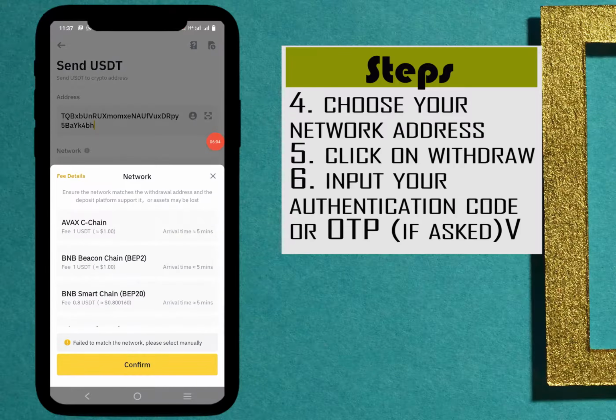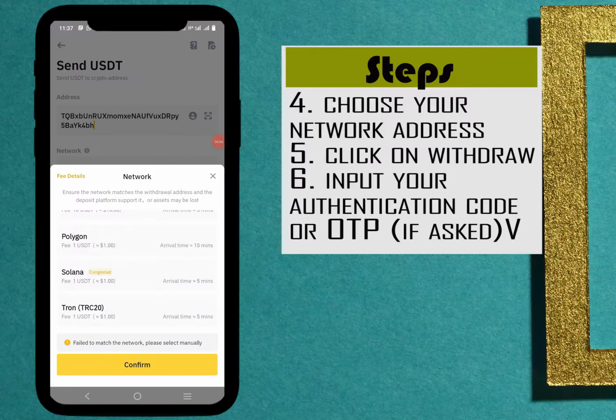I click on network and I have to scroll. You have to scroll. I scroll down and I saw what? TRC20. I chose it. And the fee is what? $1. So once this is done, I click on what? Confirm.